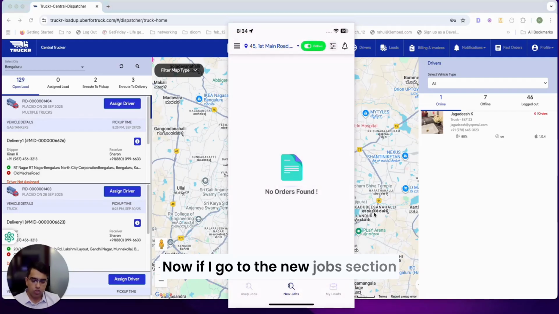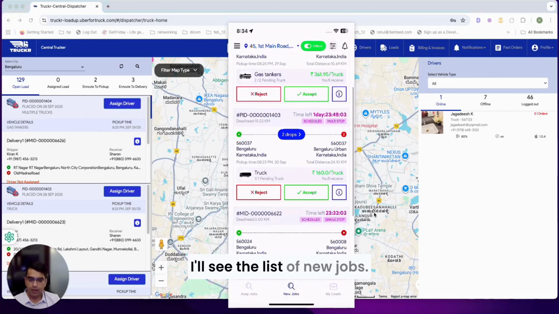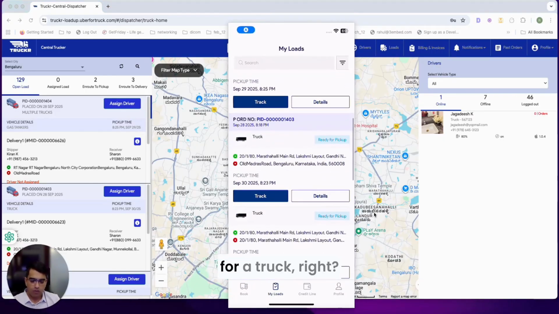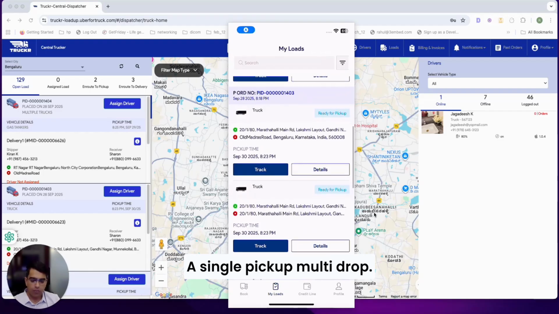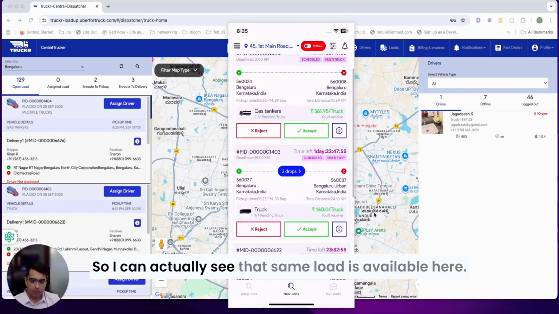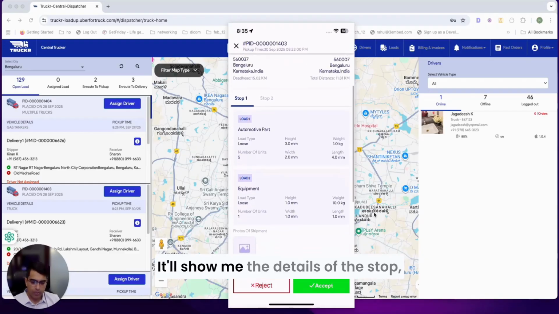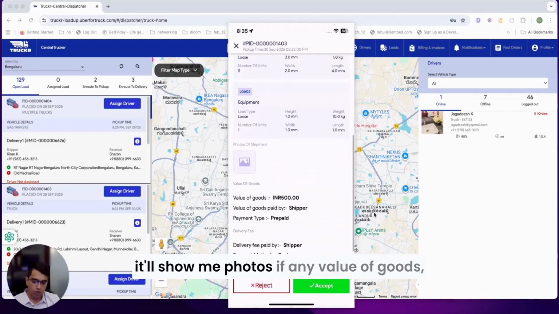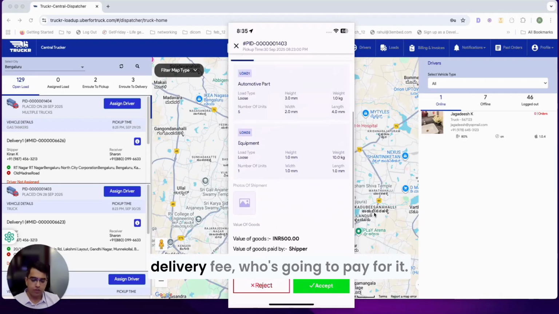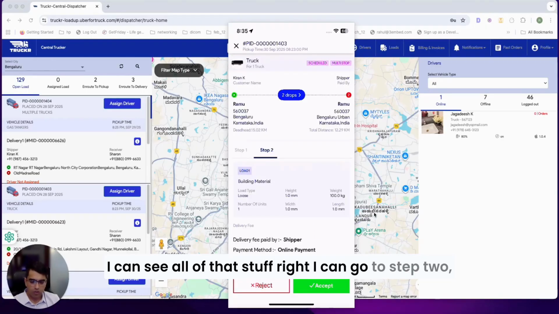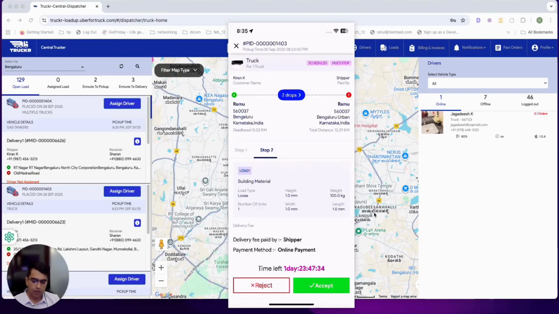Now if I go to the new jobs section, I'll see the list of new jobs. I had posted a job here for a truck, a single pickup multi-drop. So I can see if that same load is available here. I can see there are 2 drops. It shows me the details of the stop, photos if any, value of goods, delivery fee, and who's going to pay for it. I can see all of that, and I can go to step 2 and see what's going on there as well.